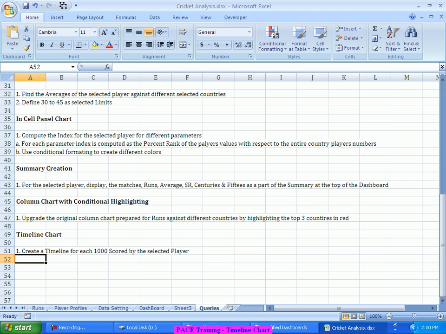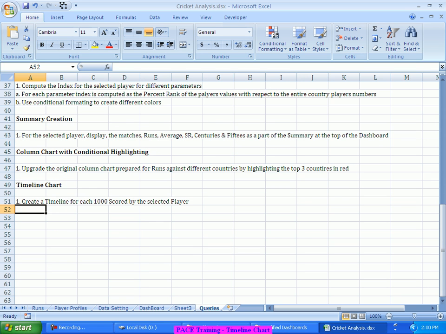So I would like to know when he has scored 1000 runs, when he has scored 2000 runs, and something like that. So that's how I would like to plot the data. So for that I would like to create a timeline chart. So for that I need to know how many thousands are scored by that player. I mean, did he cross 3000, 4000? If so, in which match? That is the information I would like to display in that timeline chart.